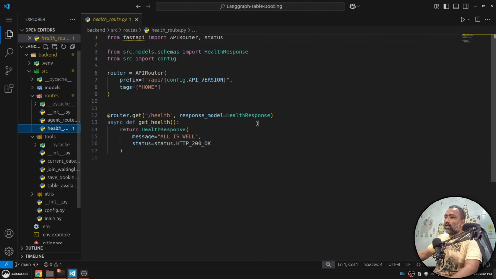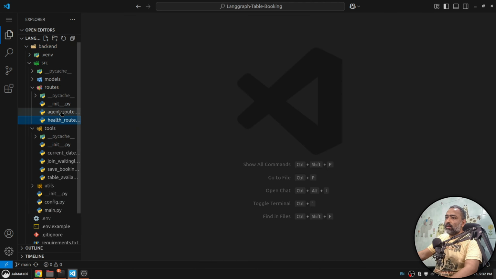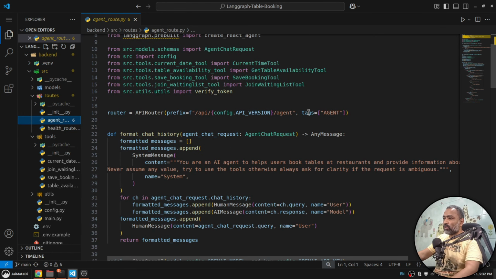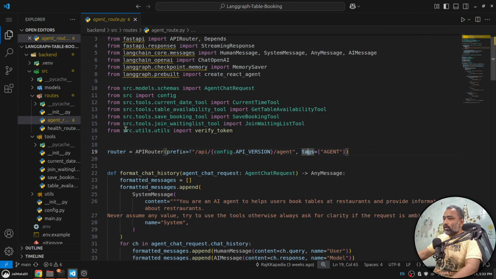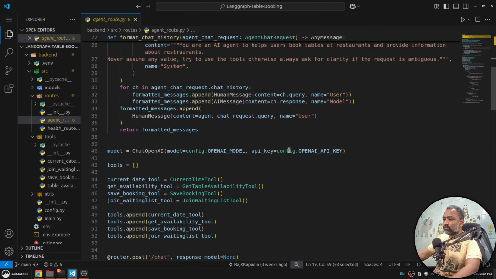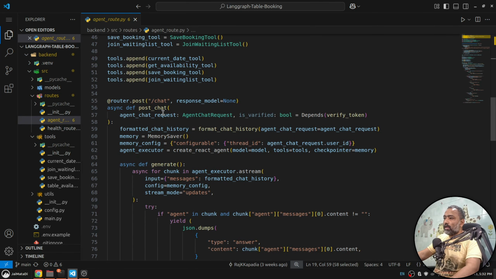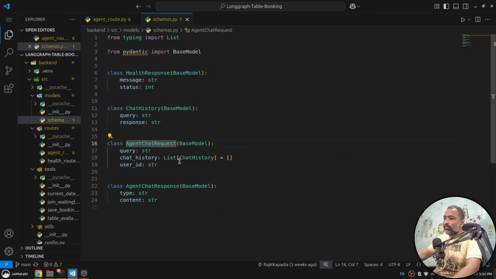Health route is just saying that everything is working fine. Agent route, here all the magic happens. So we have our router and a route chat. Here we receive two things, agent chat request. So this is a pydantic model for agent chat request. We have query, chat history and user ID.